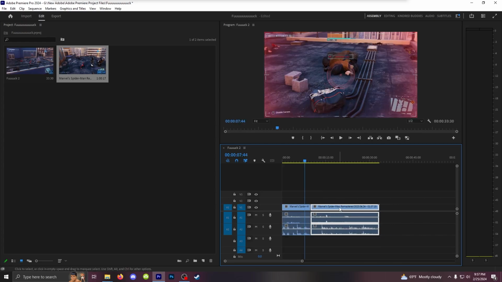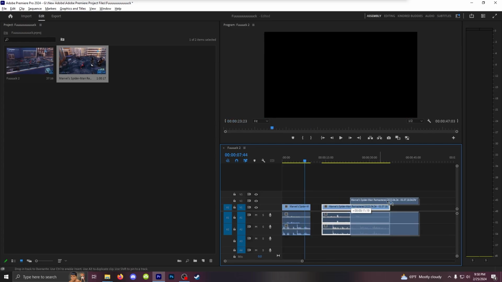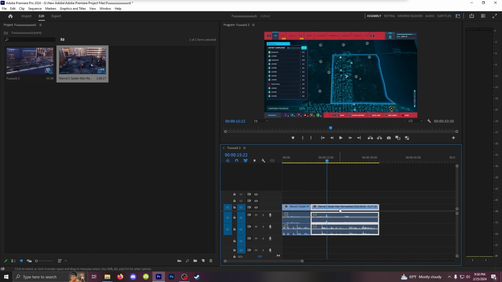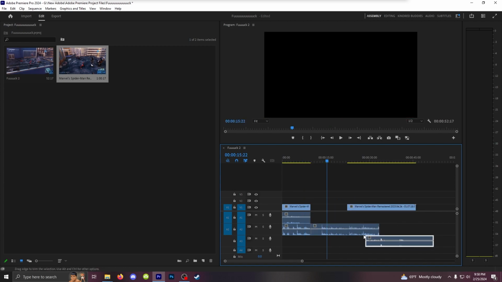Okay, but what if you want to unlink it? Like, what if you want to work with this, but you also don't want to hit the Alt key all the time? What do you do? Control L. Boom. Now it's unlinked. You can work with these as much as you want.